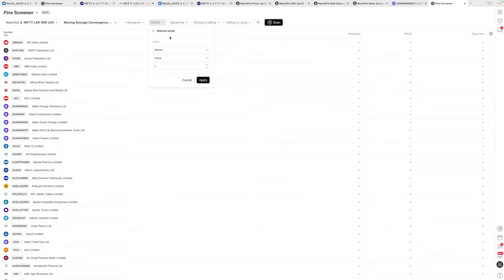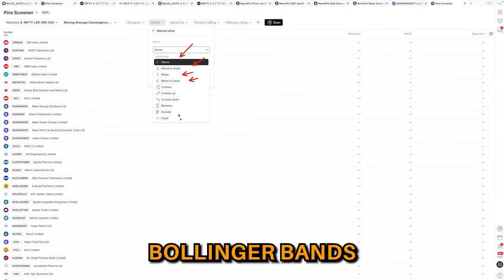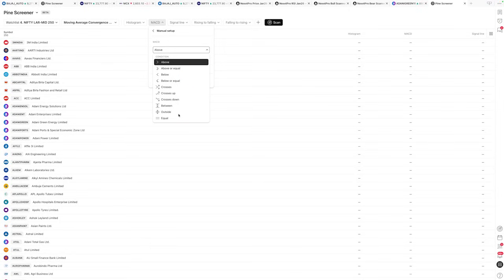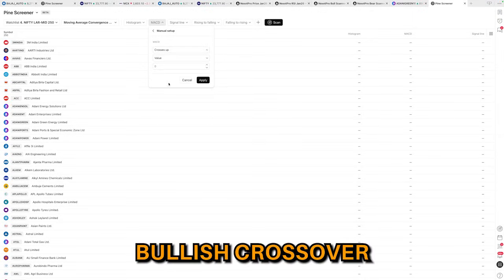MACD should be above the signal line. So MACD above. Okay, let's see the drop down. I have above or equal, below or equal, crosses up, down, between, outside. These are for those band indicators, Bollinger Bands kind of thing. But over here, my intention is crosses up, bullish crossover.